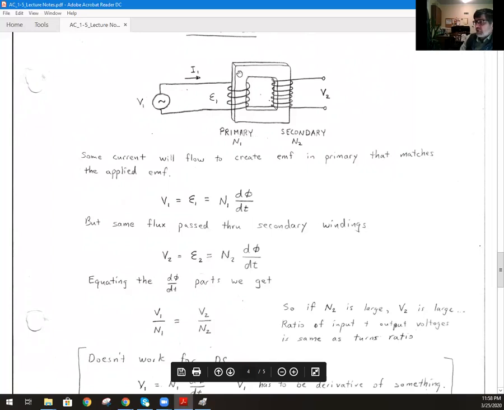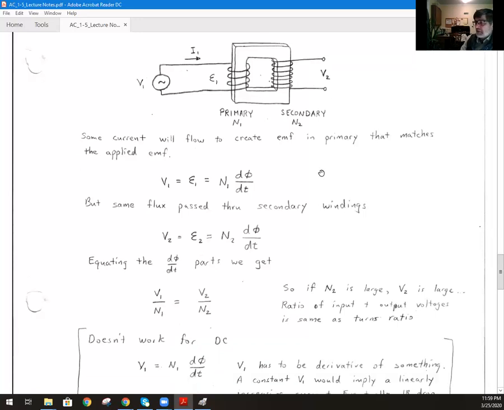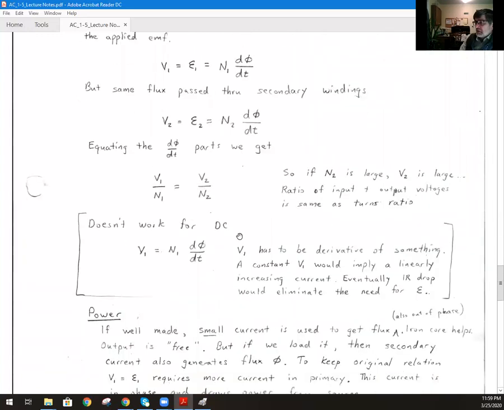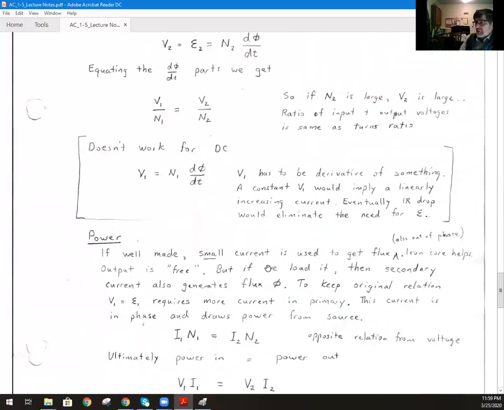So this, what is drawn here, looks like twice as many turns at the output, so that would be a step-up transformer. So if you feed in 12 volts AC, you'll get out 24 volts AC. You could, of course, flip this around and make it a step-down transformer, and then you'd get out half the voltage that was coming in. And of course, we've already talked about the fact that this does not work for DC.